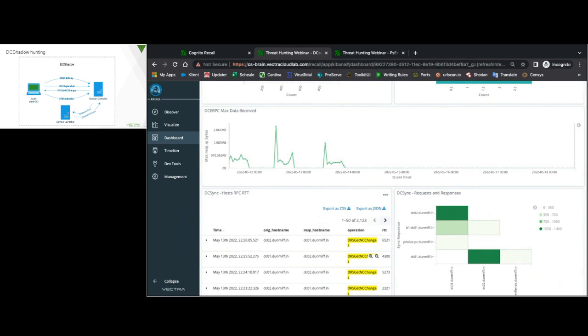So the host's RPC RTT table shows the round trip time for various DRSUAPI calls. If you see a DRSUAPI call which is taking a large amount of time to return, then that indicates there could either be a network misconfiguration or potentially that some host is downloading the entire Active Directory or a large portion of it, which would make sense for this attack, as a host which is mimicking a domain controller does not have access to the full Active Directory.